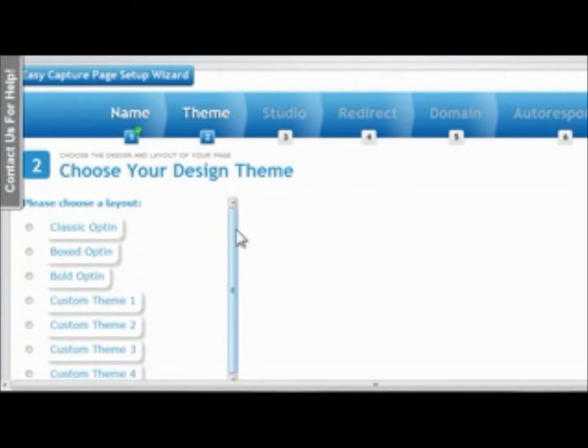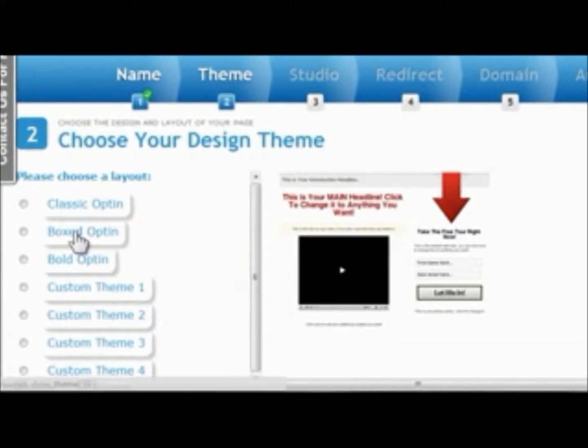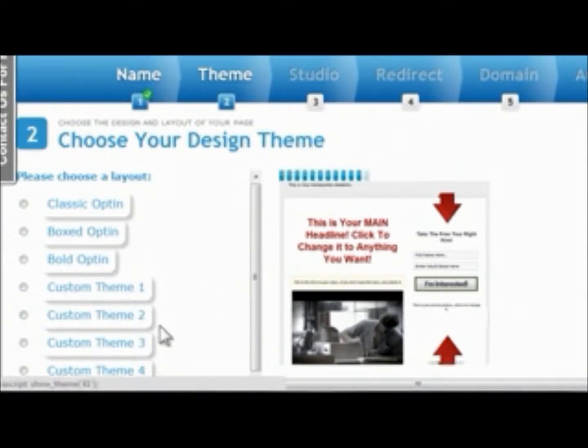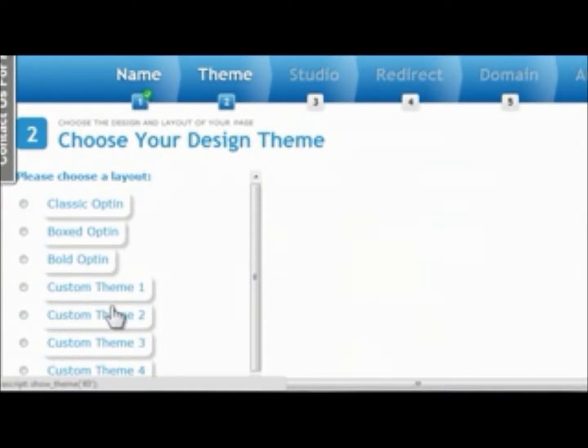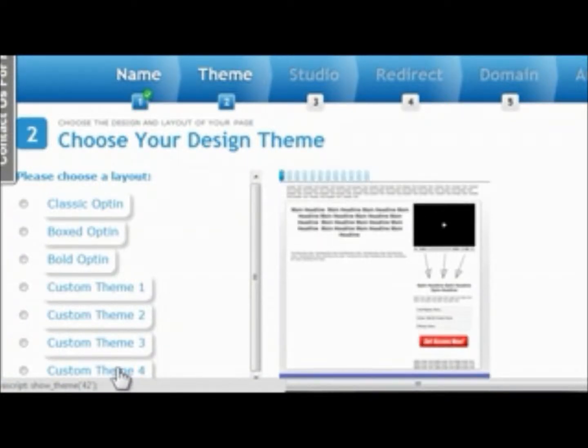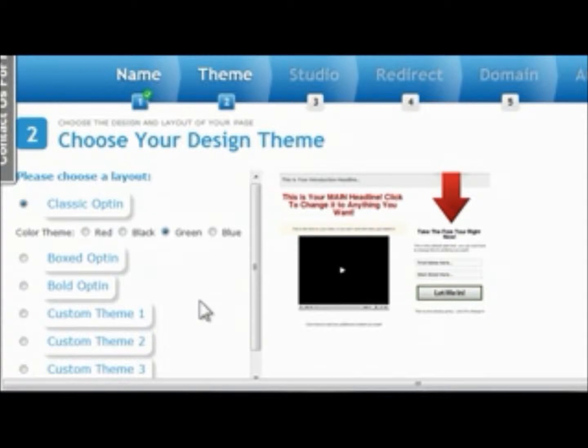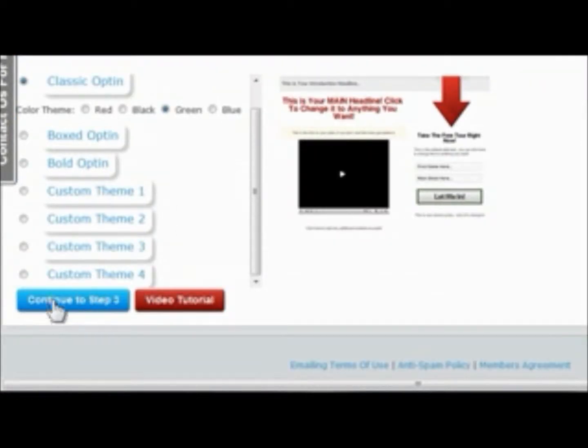You're going to select a theme, which is the general look. This is a very simple one. You have simple ones and other ones that are more customizable. All right, you've got the classic opt-in. It looks like this, and you can change all this, I mean, the words that are in it and how it looks. You have the boxed opt-in, a different layout, the bold opt-in, and then you've got custom themes that are more tweakable, more flexible to do whatever you want, include whatever kind of content you want to include there. Let's go with the classic opt-in and let's make it green. Why not? Click to step number 3.